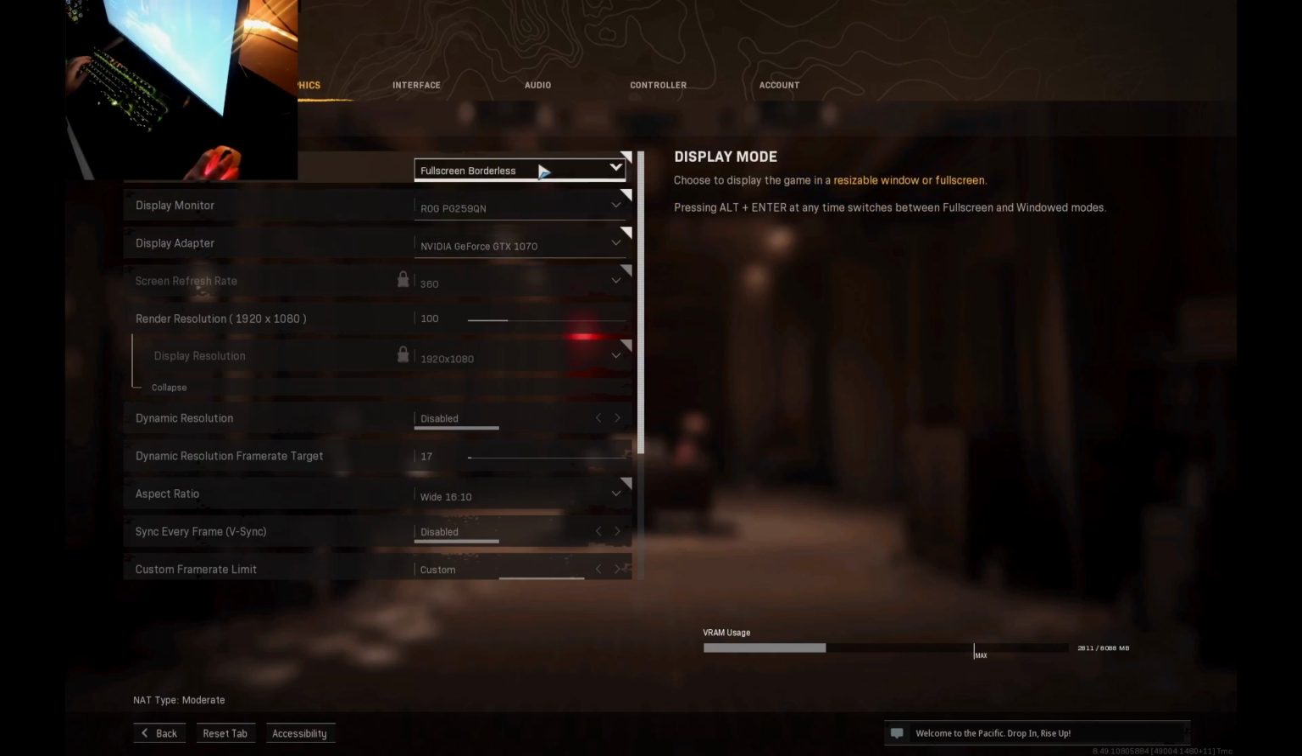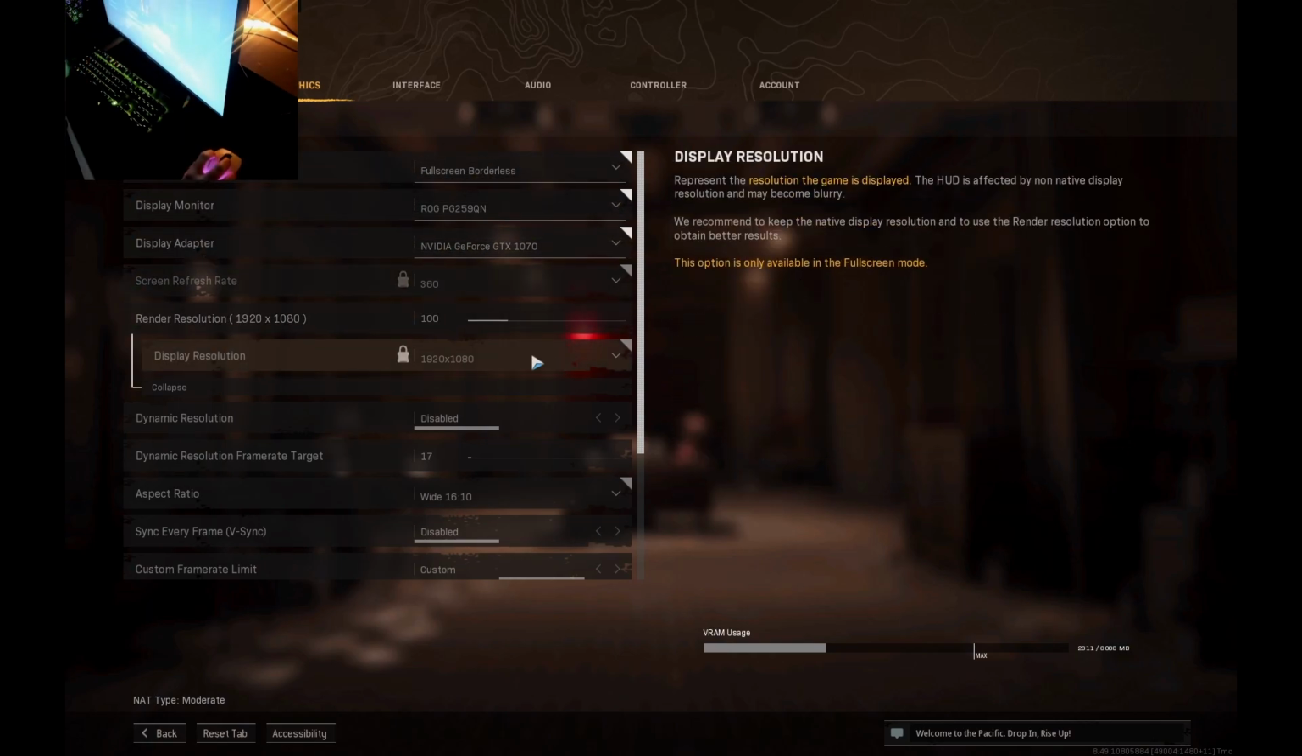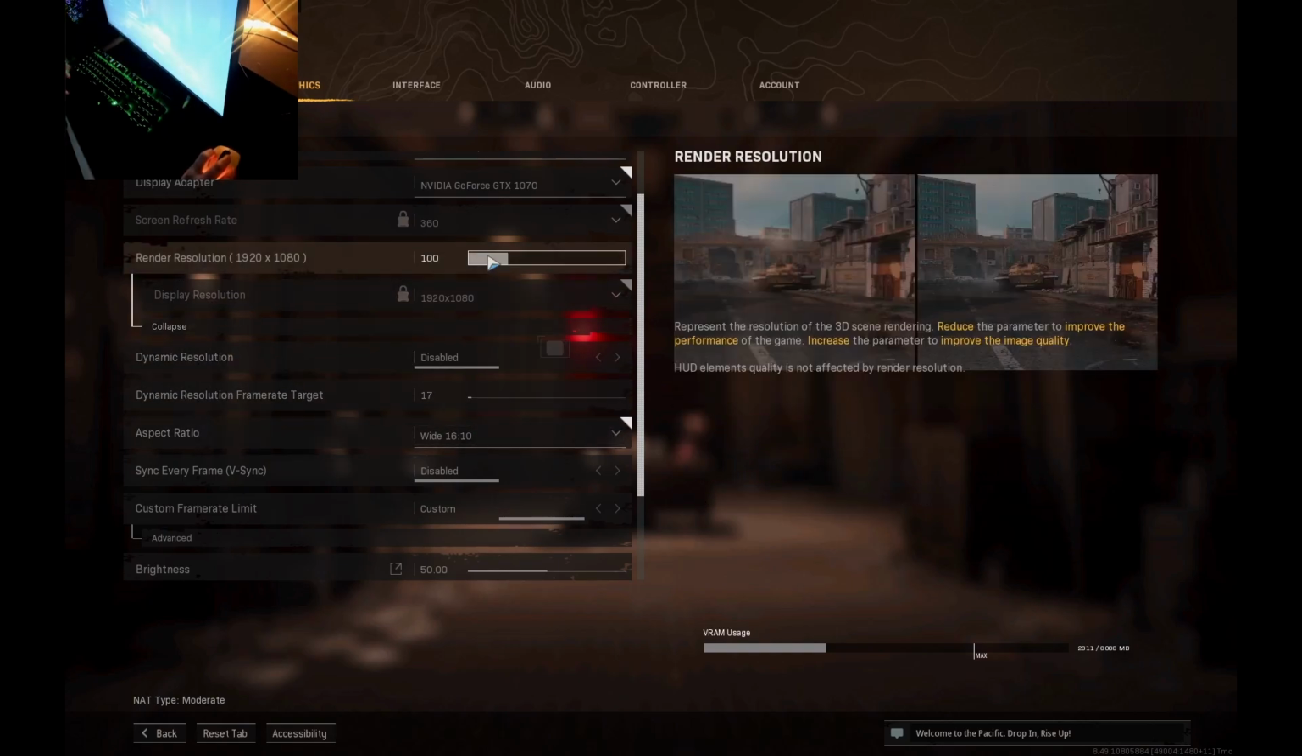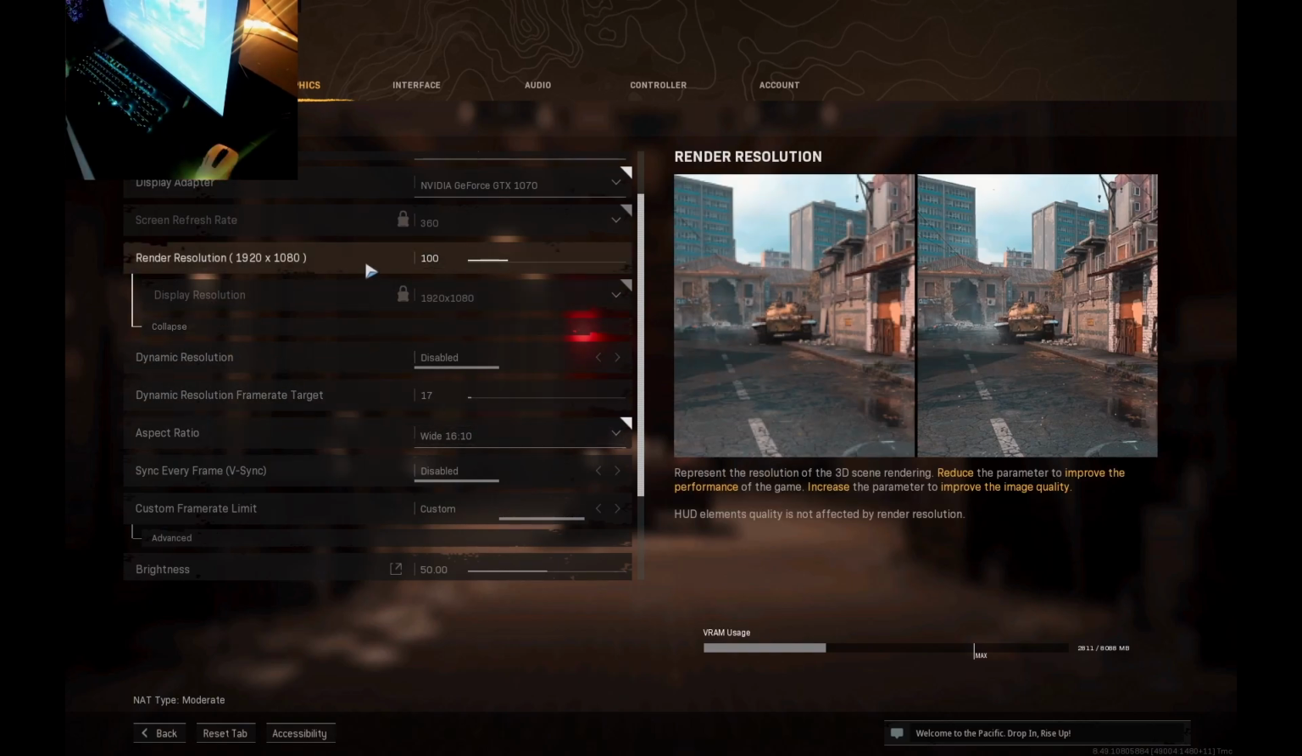Yeah, I like to use full screen borderless because I like to tab out quick. And then we go to all of this other stuff. Now, this is different to my usual stuff. I always use 1920 by 1080 unless I'm playing a 4:3 aspect ratio, which you'll barely ever see me do. You'll mainly just see me on 1920 by 1080.